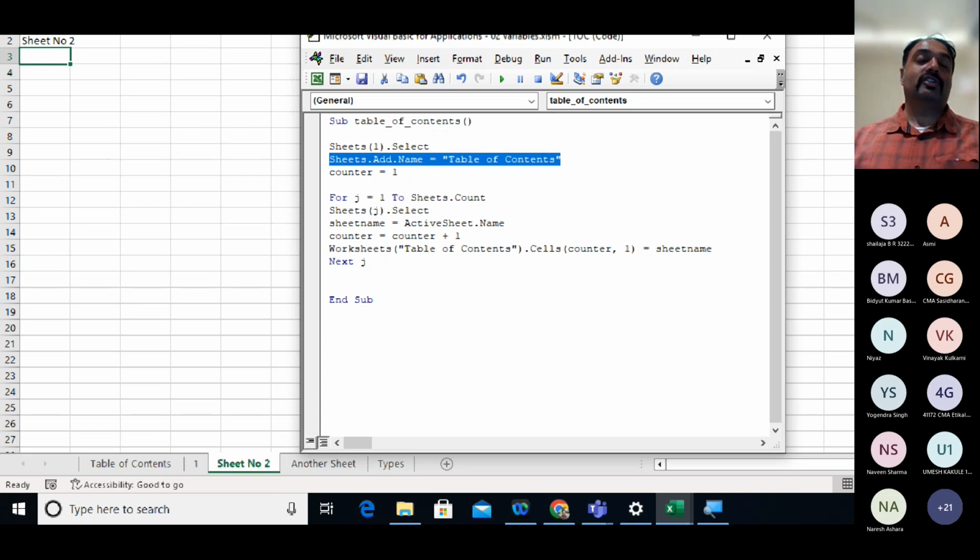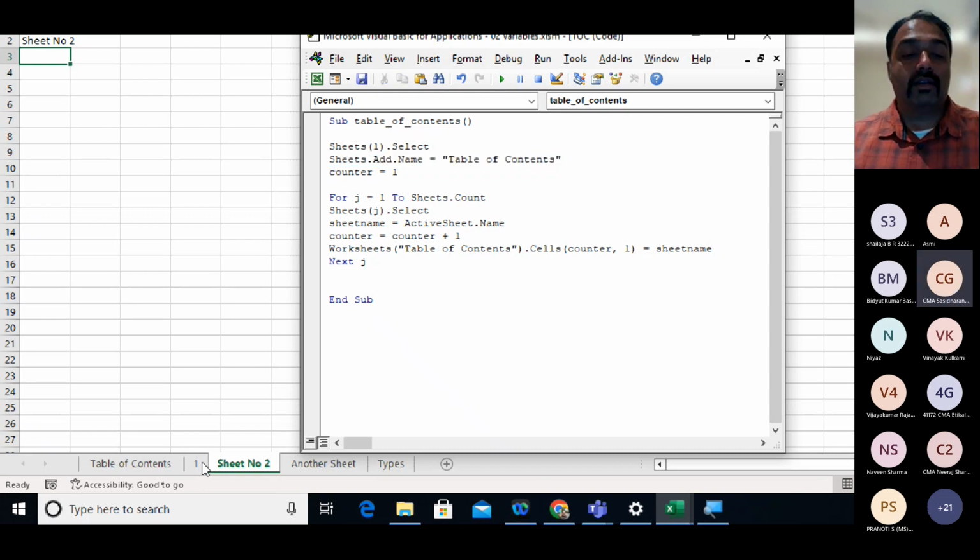You don't know the composition of sheets, correct? By the time this macro is triggered, you really don't know the composition of sheets. So in that case, you can just use sheets within bracket 1 dot select. That 1 within bracket means that it is the first ever sheet in the worksheet. In case you want to select a sheet with the name 1, how will you select?